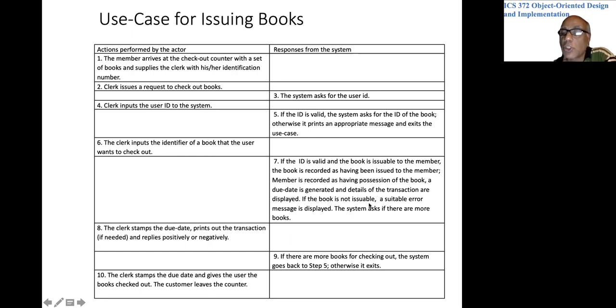If the book is not issuable, a suitable error message is displayed. The system asks if there are more books. Then you can see that there is a confirmation. You're asking a question to the user. The clerk stamps the due date. Maybe this is a pretty old practice. Prints out the transaction if needed and replies positively or negatively to this question: are there more books?